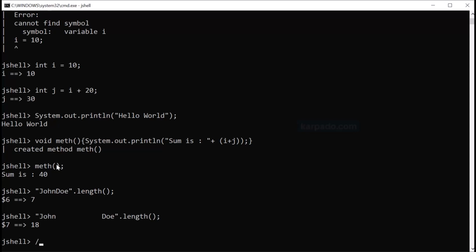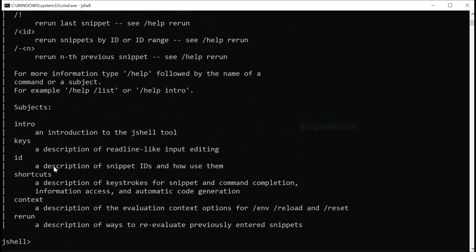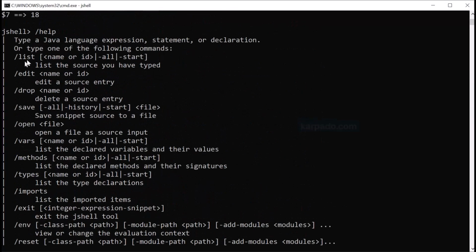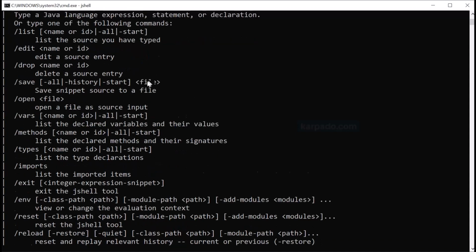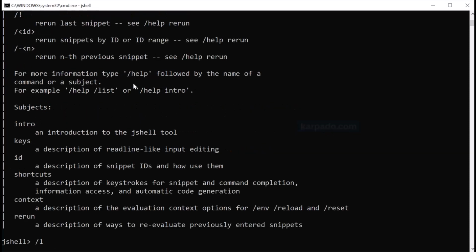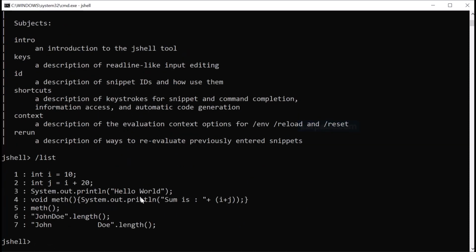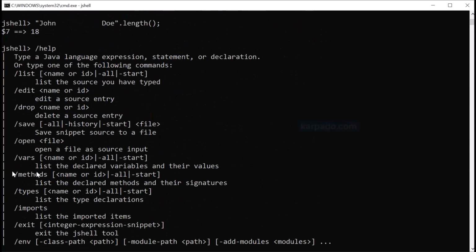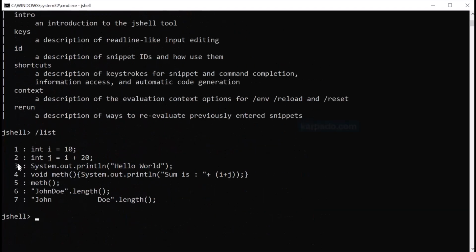Let's take a look at what else we have under the help document. We have list. It's going to list the source you have typed. Let's do that real quick. If I say list, so these are all the set of commands or the expressions that we've entered. You can also edit a specific item by its ID. So these are the IDs. Let's say I would like to change the value of i to something else. So I'm going to say edit 1.